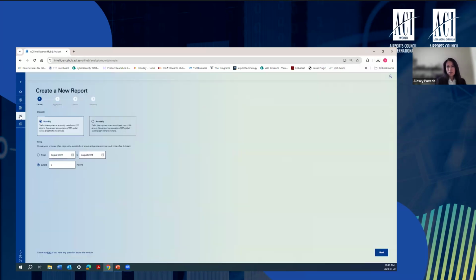So now we're going to go into the analyst module. This module is going to allow you to choose the specific data set that you need to do your analysis, to do your research. So it comes with the options of monthly and annual. Let's say you choose the monthly. You can select here how many months back you want to work with. Let's assume you're going to have the last 2 months to be analyzed.